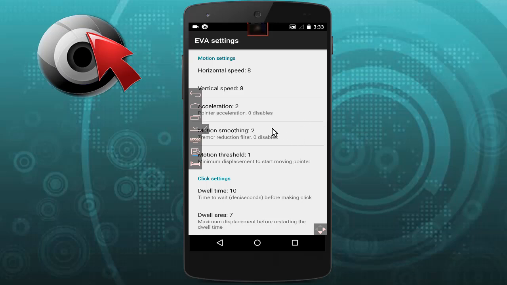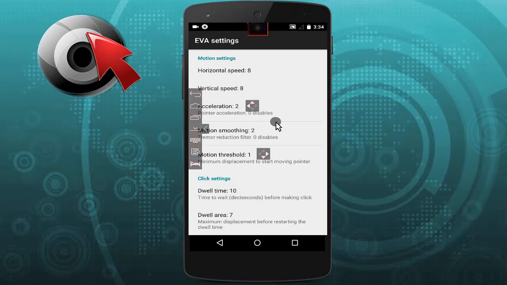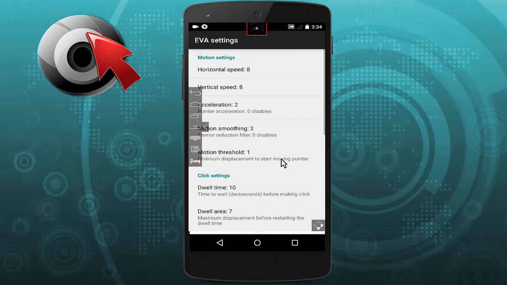And it gets even more interesting when we dive into the settings. You can customize this according to yourself. For example, the sensitivity, horizontal and vertical. You can also change how much time it requires to hold for a click.